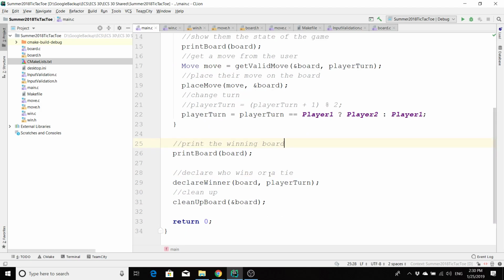Oh, and then, after the game is over, we should probably say who won, right? And then we clean up, because we're good people. And we want to make sure to deallocate all the memory. Does that make sense?